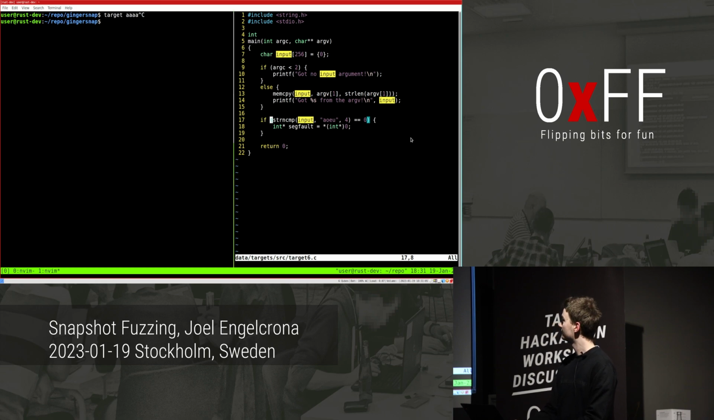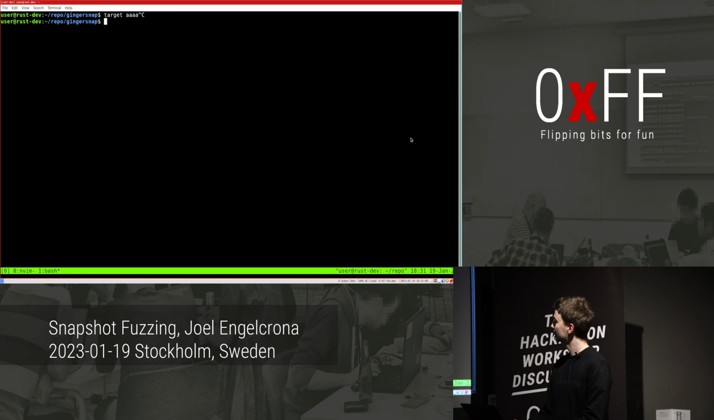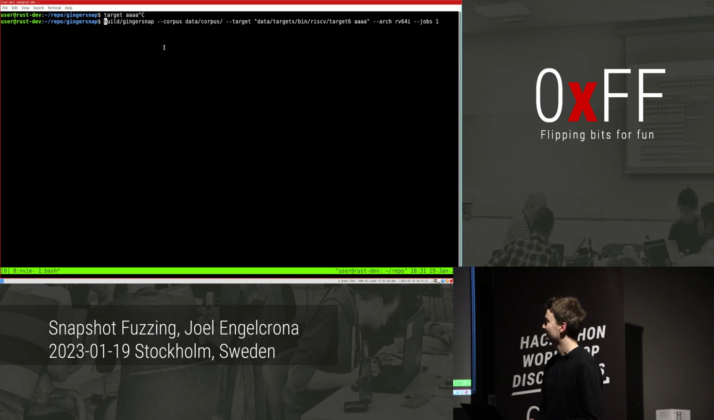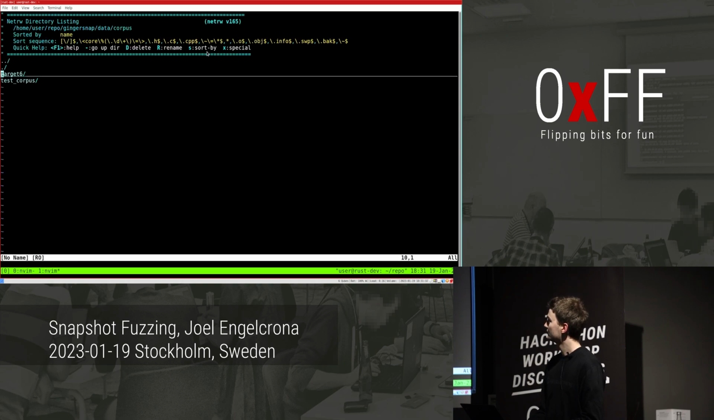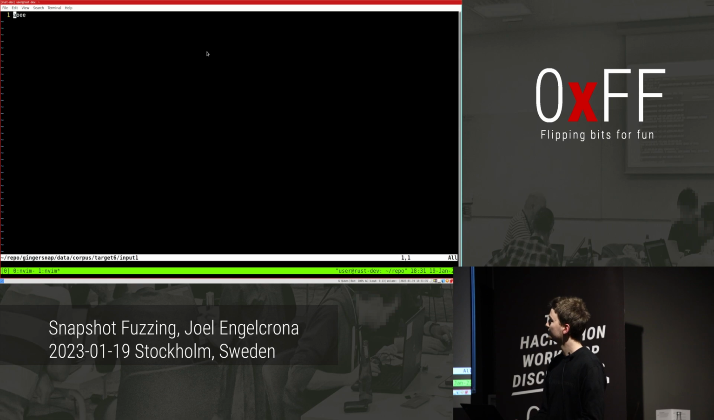So let's run this big command here. This is the name of the fuzzer itself. This is a directory with some inputs. We can look at it actually. So this is very close to the input that makes it crash. So it's kind of easy for this fuzzer.